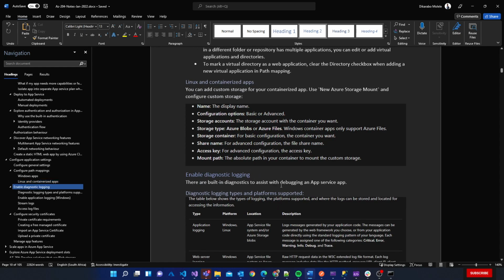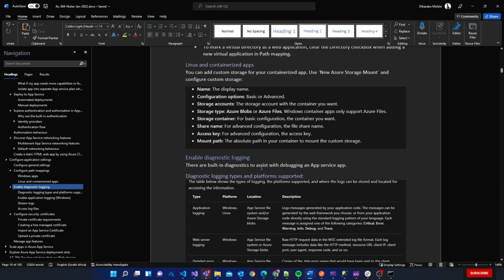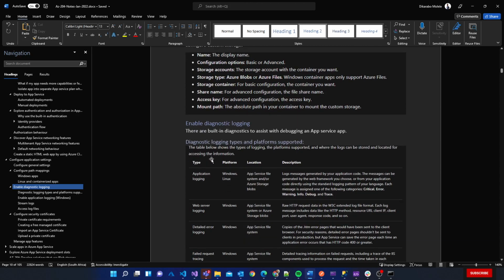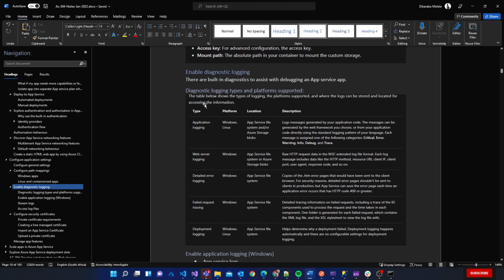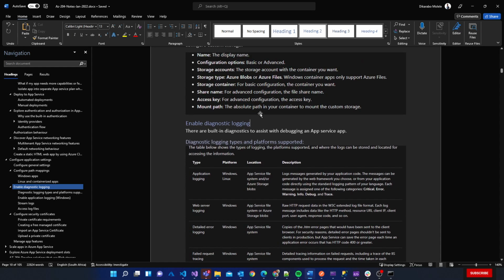Then to enable diagnostic logging, there are built-in diagnostics to assist with debugging your app service app. So there's different levels to this. So diagnostic logging types on the platform. Actually, I think this I'll cover in a separate video as we are running more and more out of time. Cool.